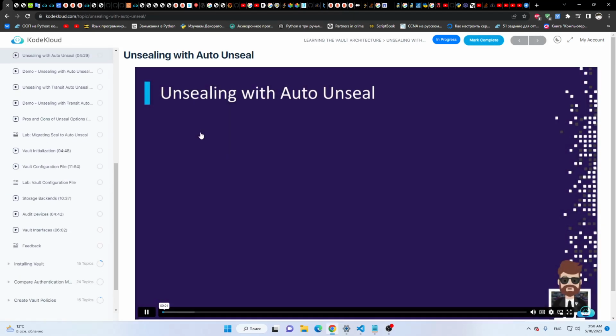All right, so now we understand more about unsealing the manual way. And for a long time, actually, for Vault, that was the only way. But after a while, a lot of people started complaining: you know what, I don't like this manual process of unsealing Vault. I don't like to get 3 people up in the middle of the night when we have to do maintenance on the Vault nodes to install patches or something like that.